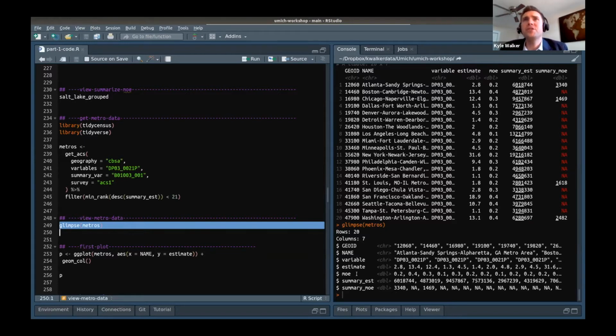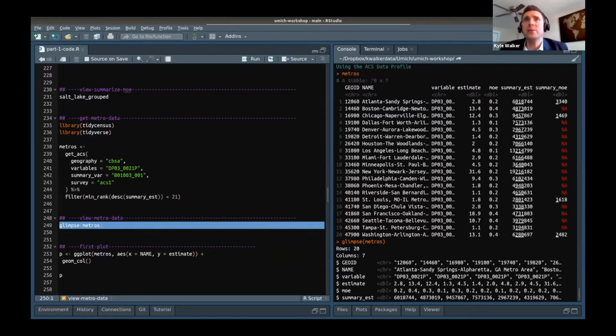So here we have a bunch of information. We have the GEOID, we have the name, we have our variable, and then an estimate. And we can take a look at this and see what's going on with respect to the proportion of the population that's taking public transit to work.